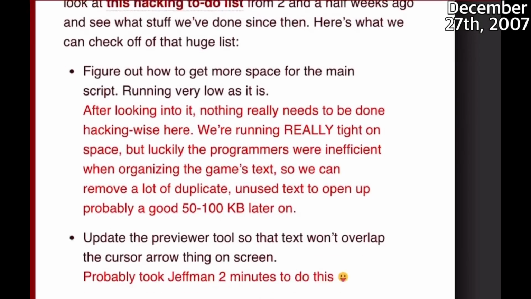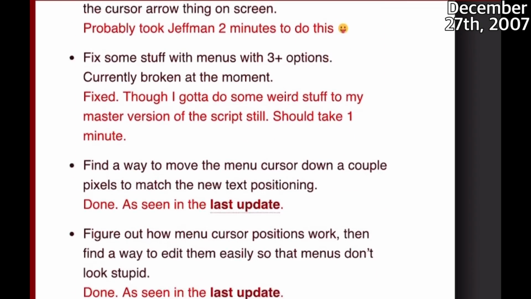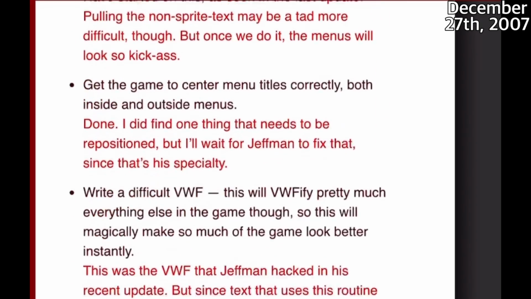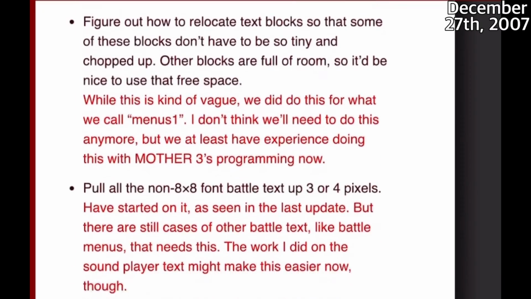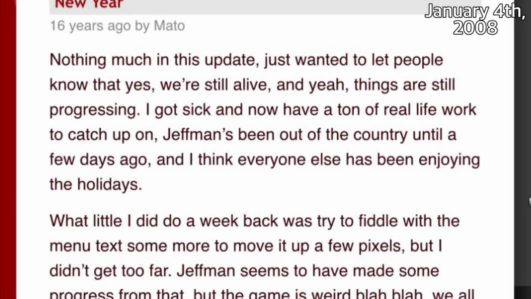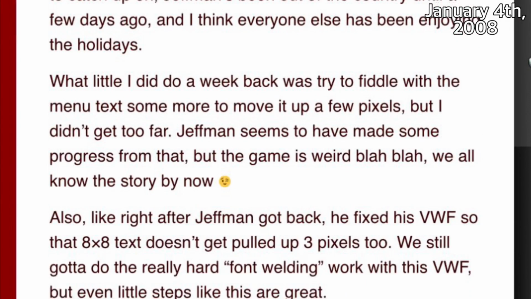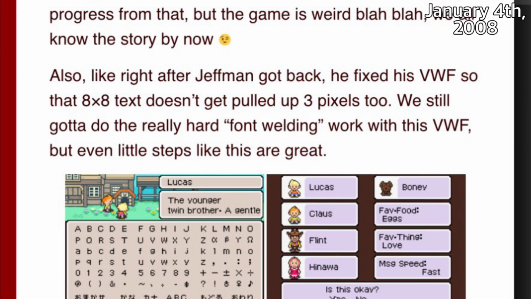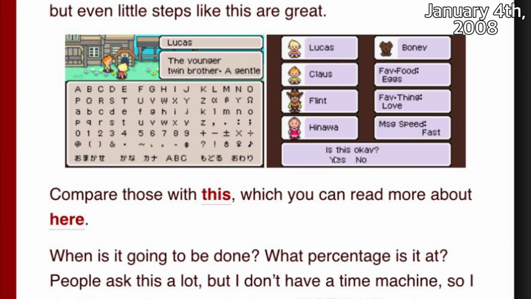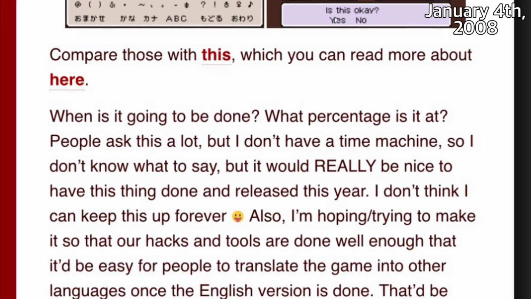On the 27th, that list of tons of hacking stuff needed to be done was updated, with a good amount on that list either having been completed or in progress. The new year came, and on the 4th of January 2008, Mado stated it would be really nice if the patch could be done by the end of the year. Hold on to that hope, team.